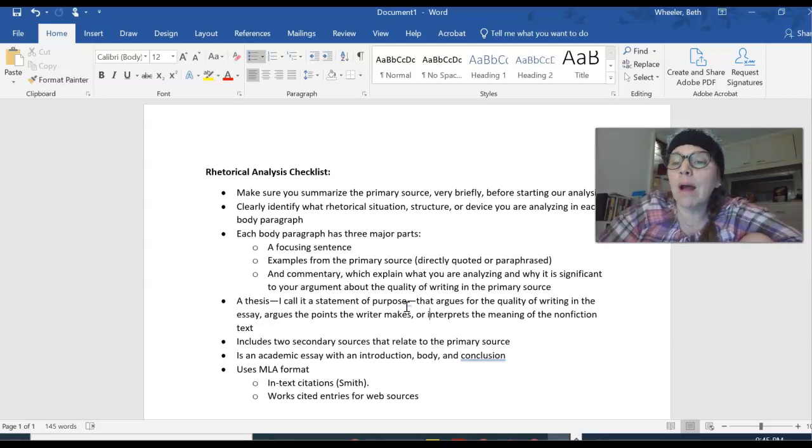We need to know why you're analyzing it. What does it matter? How does it reveal the quality of the writing? How does it reveal a connection or a disconnection from the audience? Whatever your commentary is. What does it mean? Maybe you're interpreting what the use of the rhetorical structure or device means. So commentary should take up most of the space. So y'all, I'm going through this checklist because I'm trying to help you with your workshop, but I'm also trying to help you with your own essay.